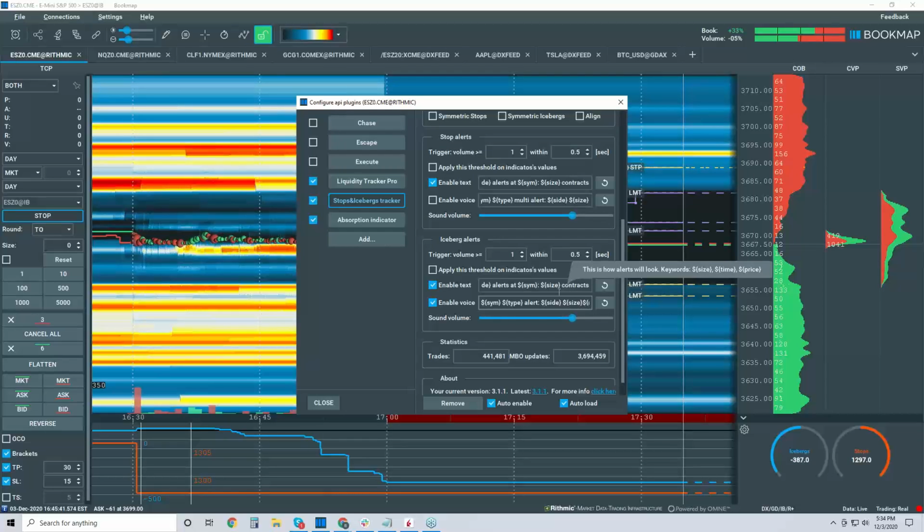Good question. Yep, you'll be able to route from DXFeed to TradeStation with this cross trading.